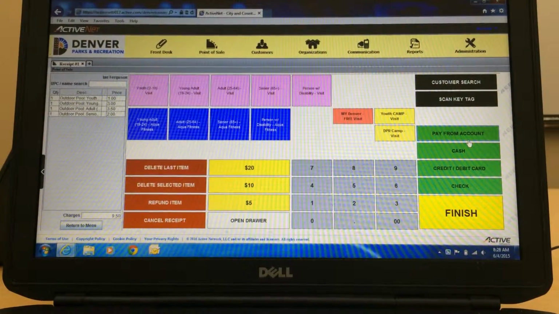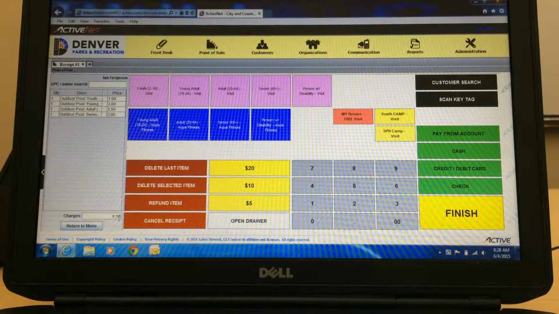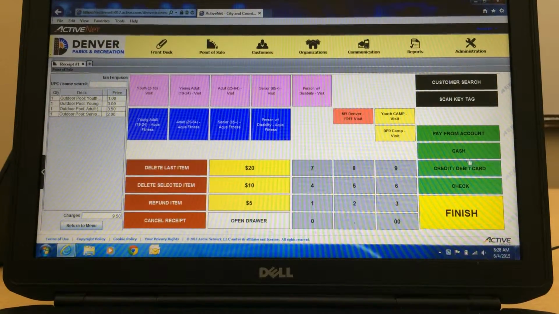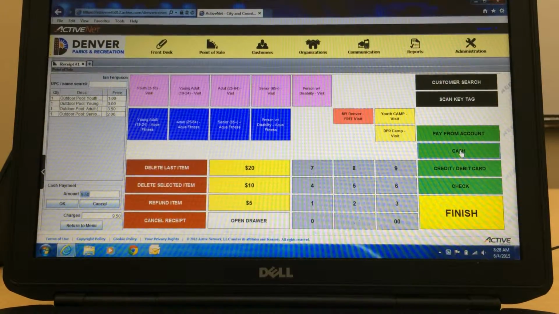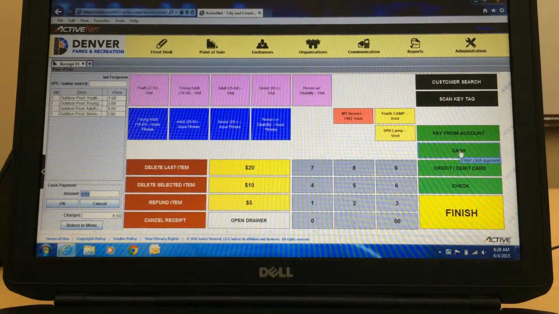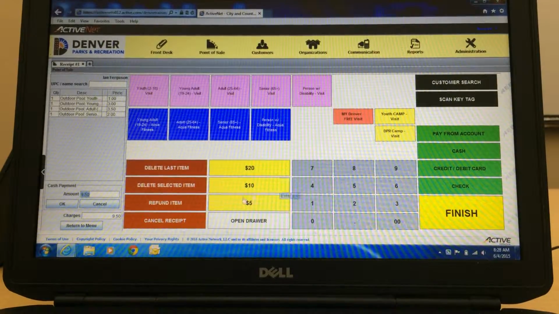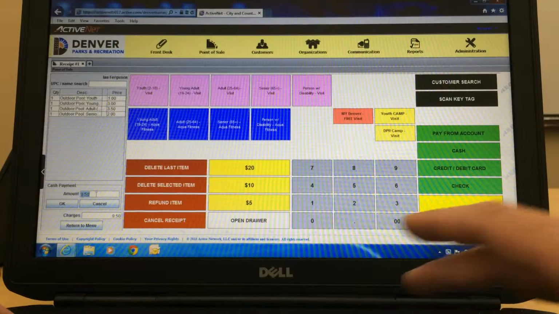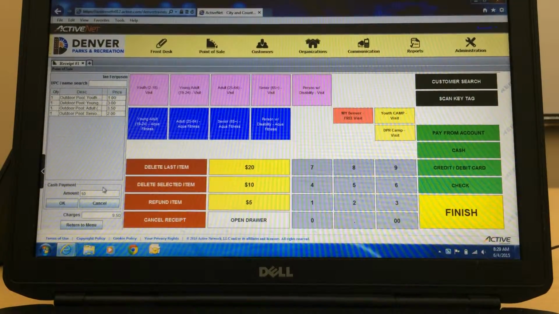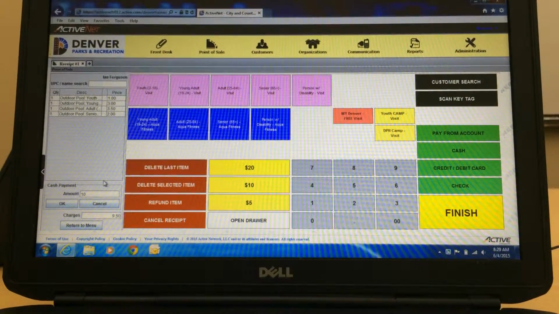The total amount due for this transaction, as you can see, is $9.50. I'm going to click Cash because the customer is going to be paying in cash, and in this example they have given me a $10 bill, so I need to type in the dollar amount that they give me in the amount field. Once typing in the amount that they've given you, click on OK.